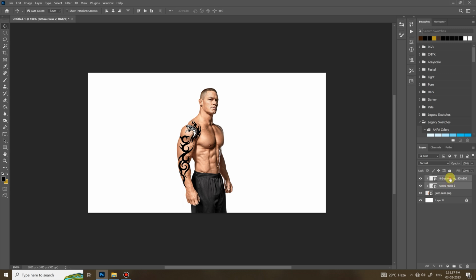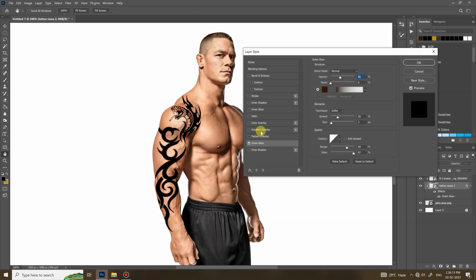Now select both tattoos, and change the blend mode to color burn. Now select the tattoo PNG, and choose FX, Outer Glow, and make changes as I do.